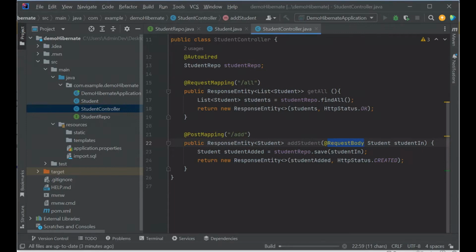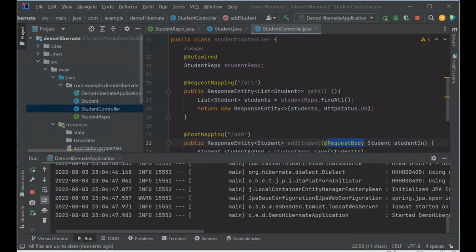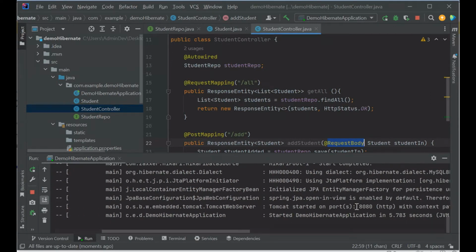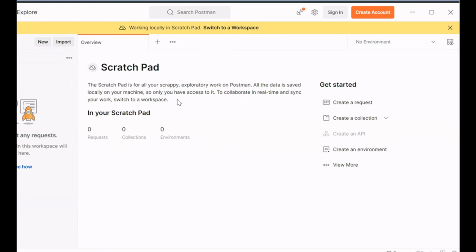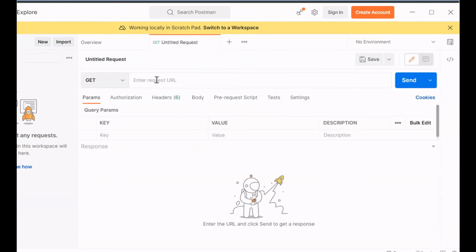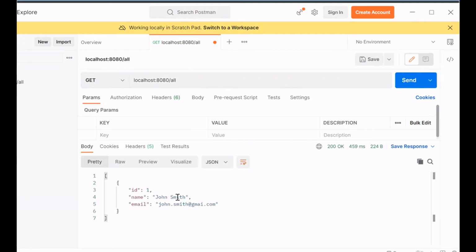Now let's test the code with Postman. First we start the project. Okay, project started on port 8080. Then go to Postman. You see a plus sign here. We click this plus sign, and we want to do a GET query, and we want to see what's inside the student table for now. So we use localhost:8080/all, then click Send, and then we see we have one record, which is John Smith.